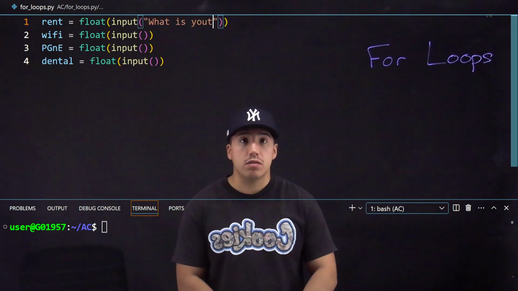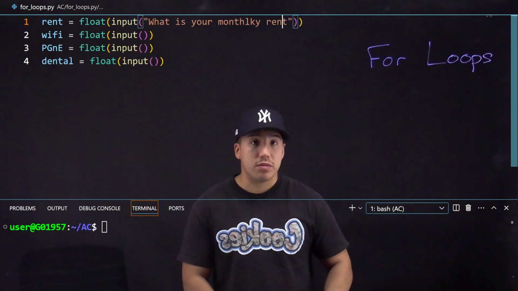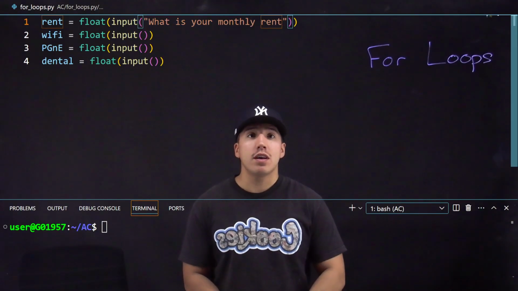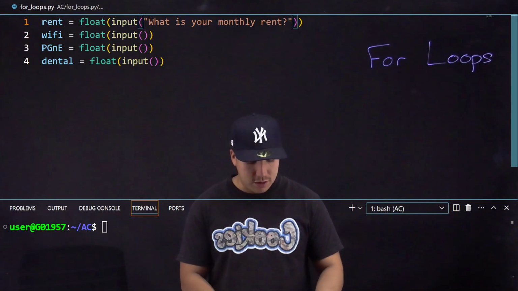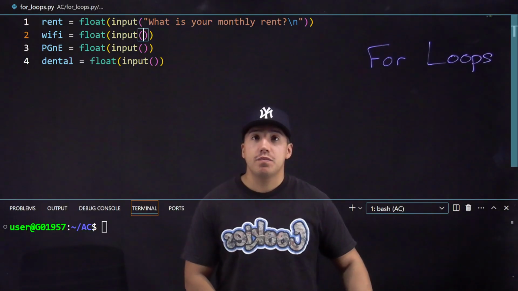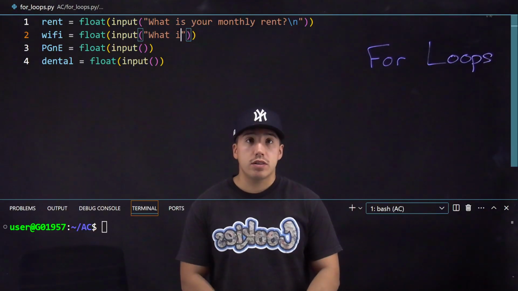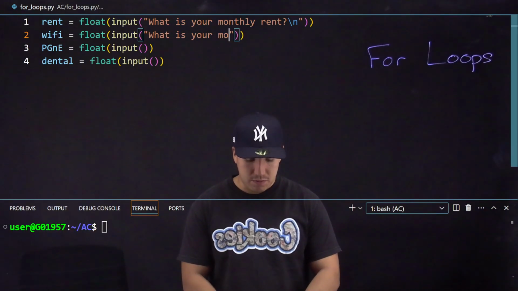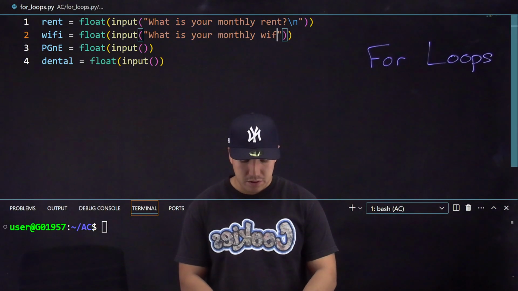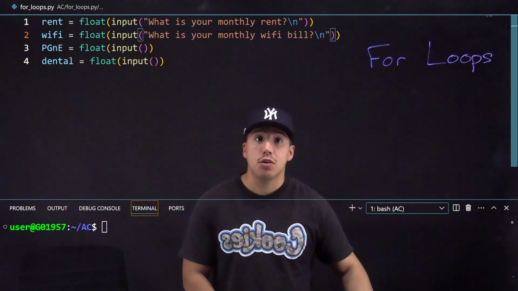So what is your monthly rent? I have a hard time typing on this keyboard. It's a little sensitive, but we'll roll with it. What is your monthly rent? And then a new line to make it look cleaner in our code. Sorry, it's a string. What is your monthly Wi-Fi bill? And then a new line, make our code look clean.